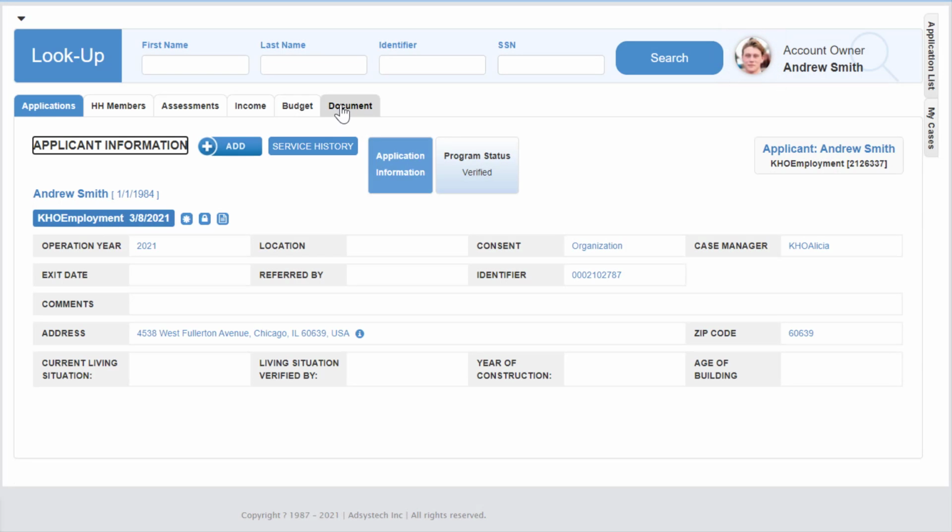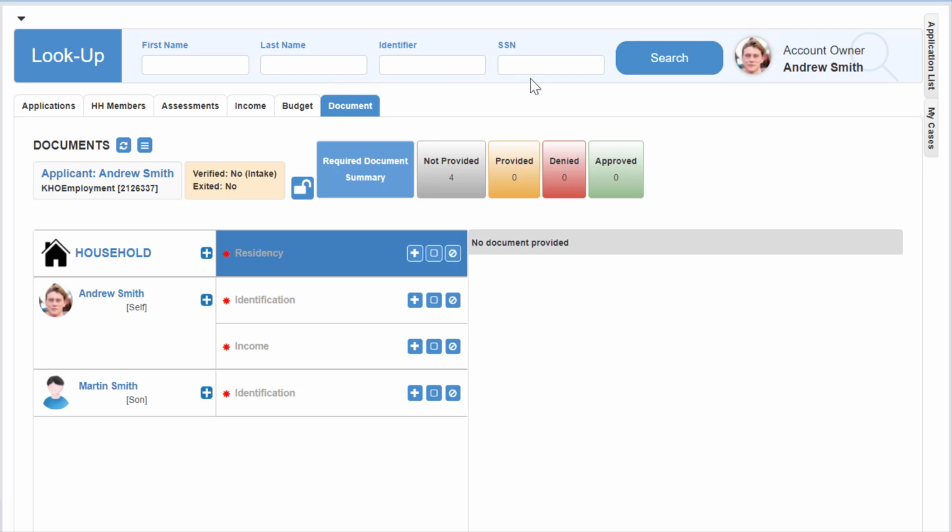Now we'll cover the Documents tab. The Documents tab has the same functionality but a nicer look. You'll notice that there is a more pronounced legend key at the top of the page to denote the status of each document.